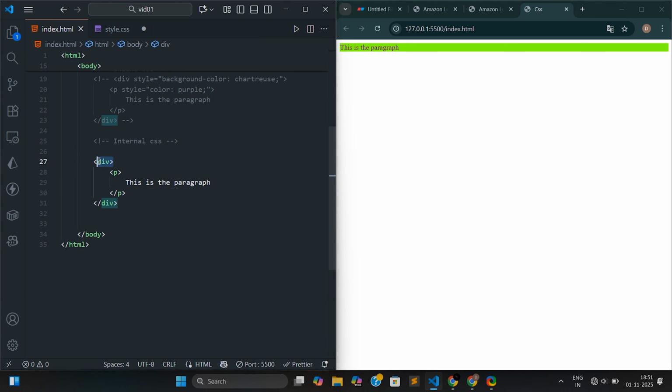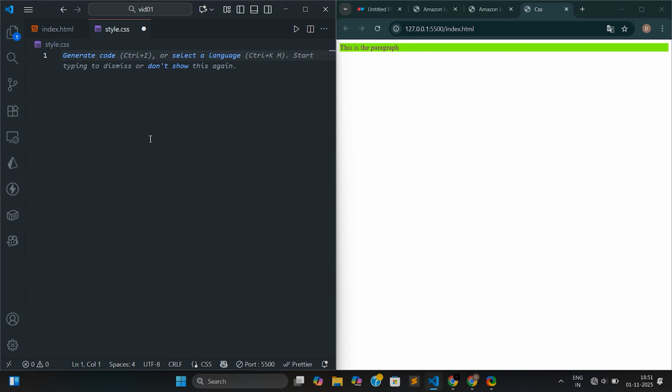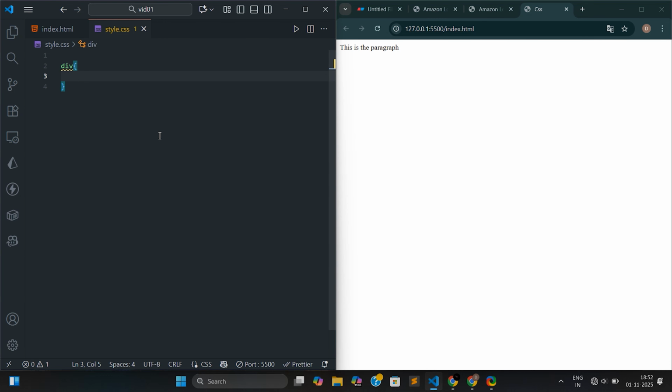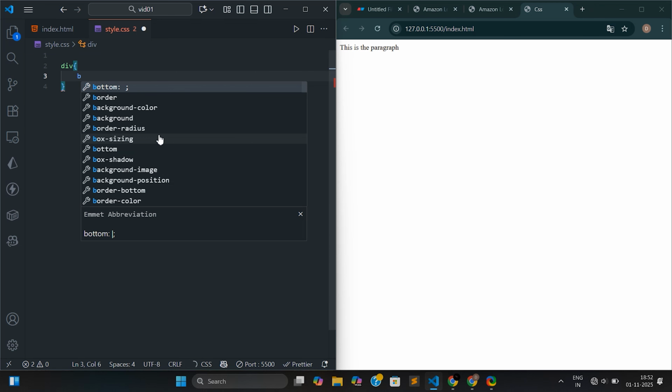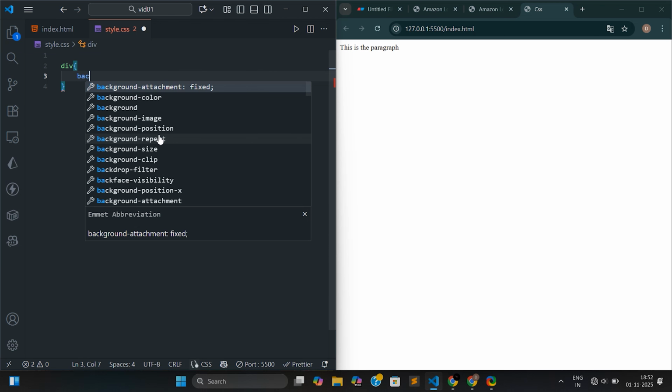To style our div, I have to go to the style.css file. Then I have to write div, which is a selector, that means the tag name. After writing the tag name, we have to write a curly bracket. After writing the curly bracket, we can use some properties like color and background color. To change the background color of any element, we just write background-color, and in it we can give any color.